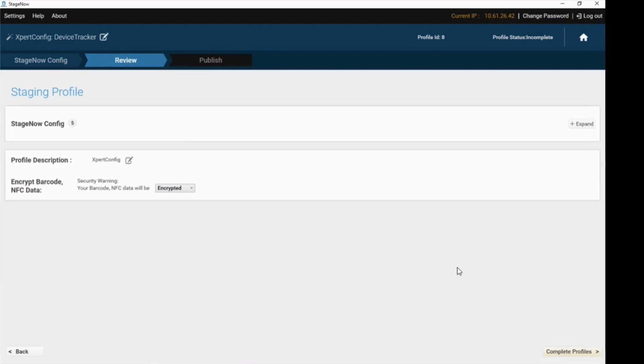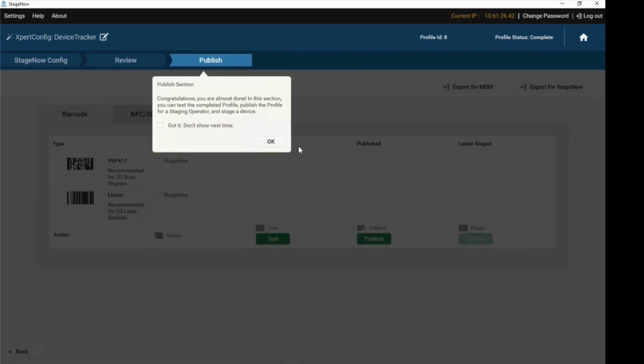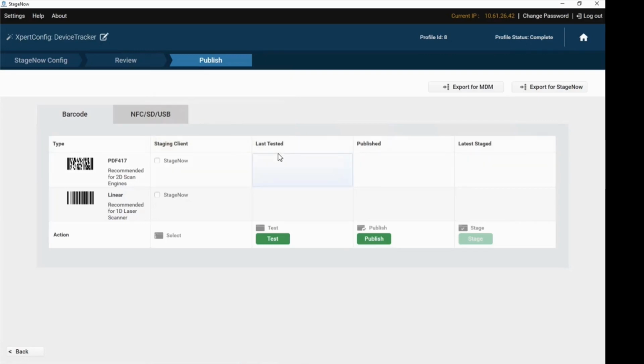Now we're all set, so click Complete Profile. And now you can click on StageNow to generate the barcodes. Click Test, and the barcodes will open up. And basically all you do now is open the StageNow client on the device and scan the barcode to apply the profile just created.